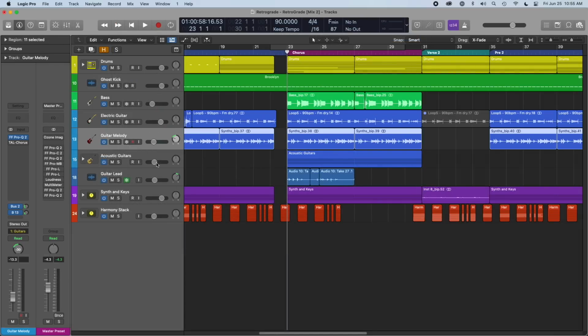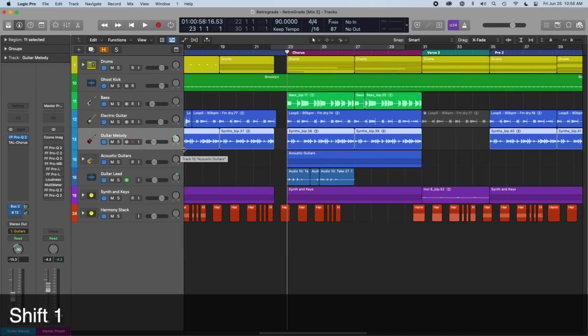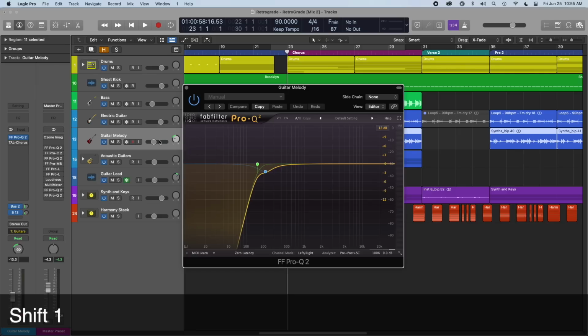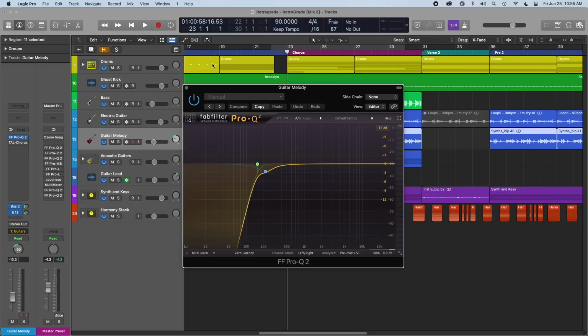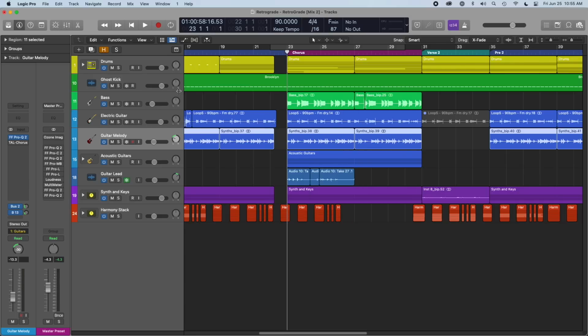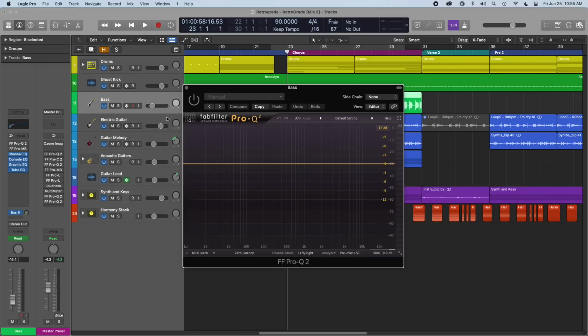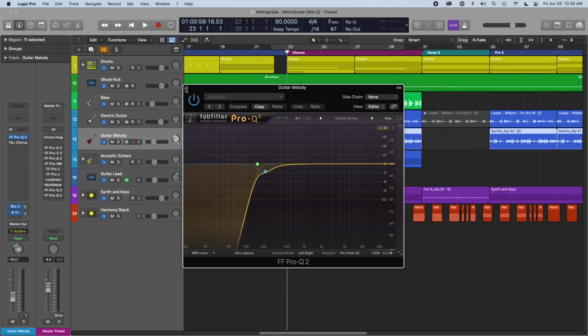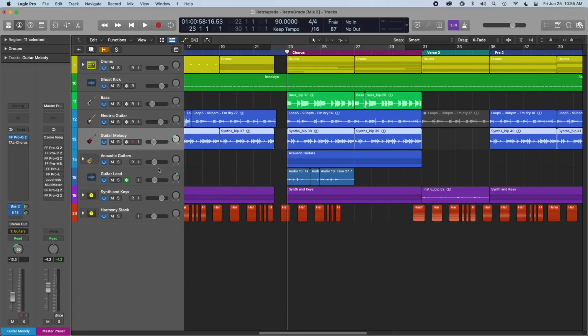So a key command that I overwrote was Shift-1, and I don't even know what I overwrote anymore. But what I do with Shift-1 is when I'm on a track and I press Shift-1, that's going to open up the first plugin on the chain. And for me, most of the time, all the time, except maybe on vocals, it's an EQ. So if I know quickly I need to EQ something, I'll go to my bass, press Shift-1, and now I have the EQ. Go to my guitar melody, Shift-1, and I might be closing it down.